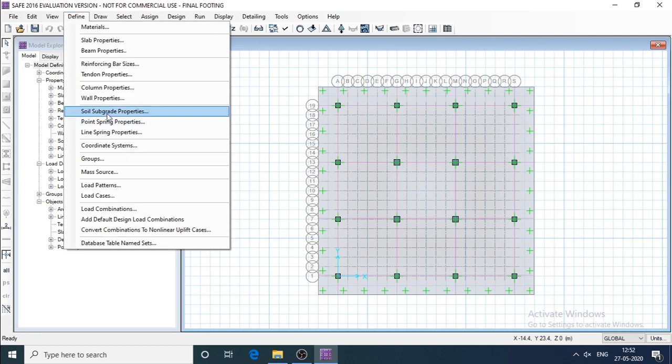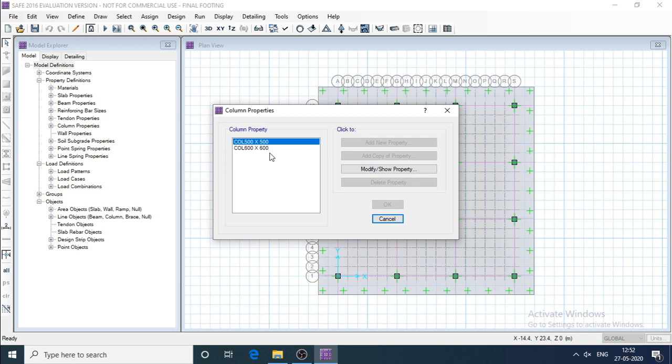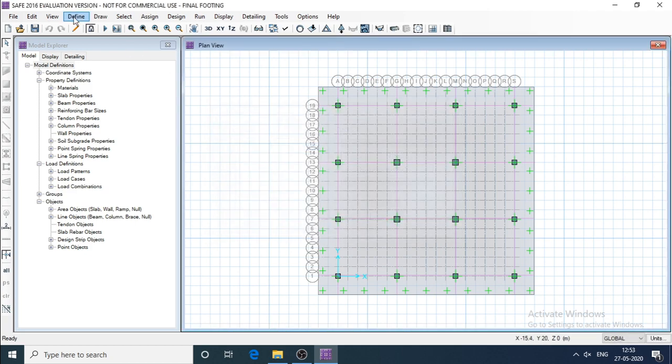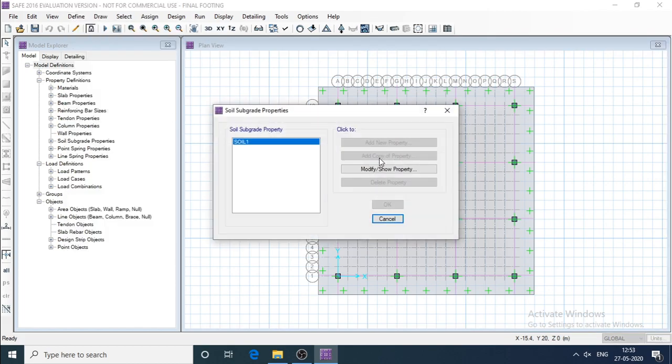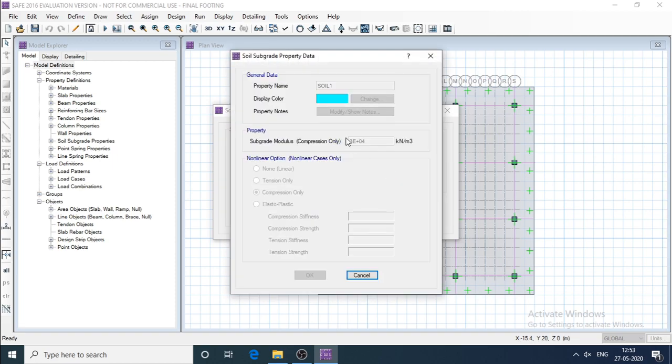We also define the column property from the previous project of the tall building. We obtain this column property, 500 by 500 and 600 by 600, and the load corresponding to each column was also taken from the previous design, which is the design of the tall building. We also calculate the soil subgrade property, which comes out to be 3 into 10⁻⁴.